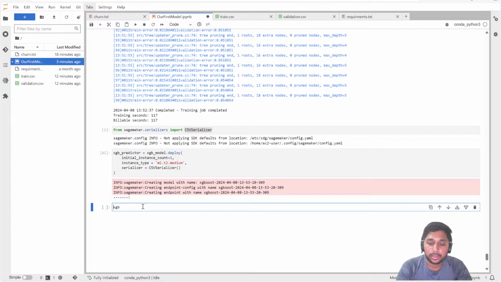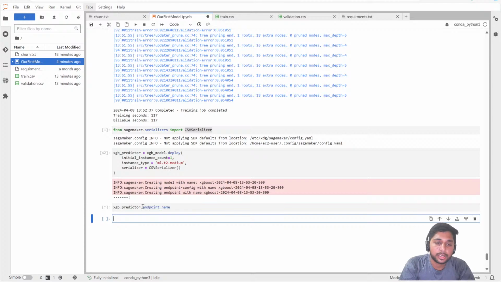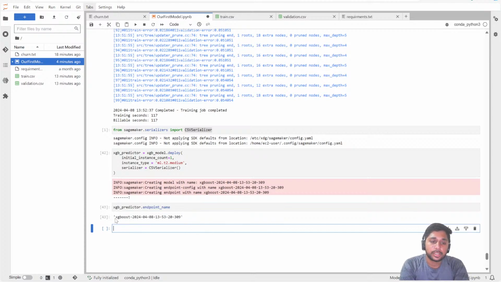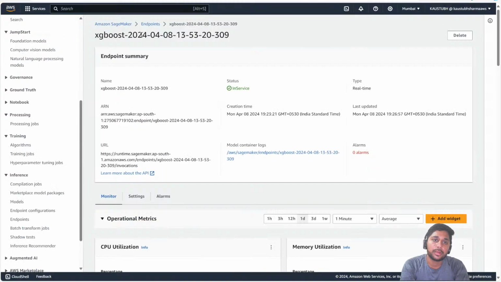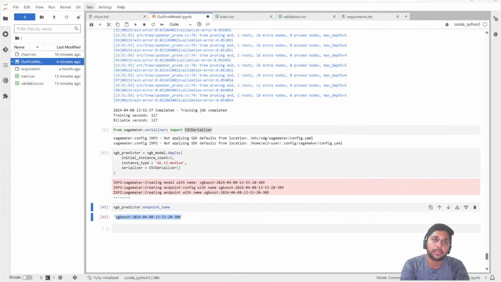Just type your predictor variable, that is xgb_predictor.endpoint_name, then execute it. So you can see we get our model endpoint name. This is another way to get it. So we have successfully deployed our AI model.